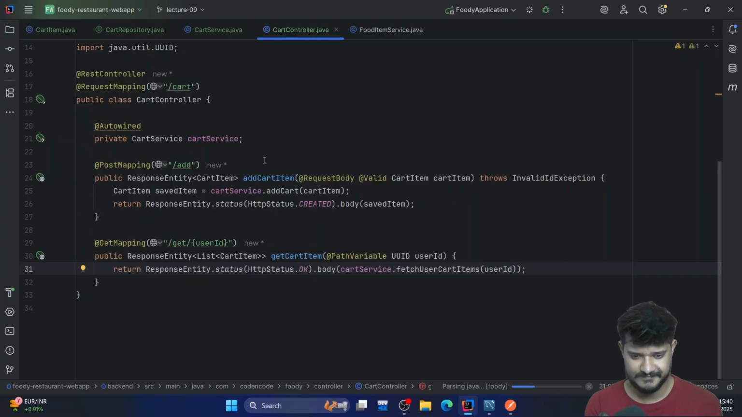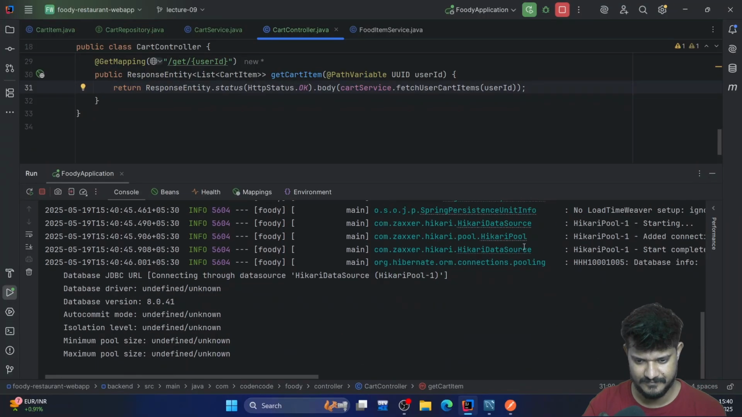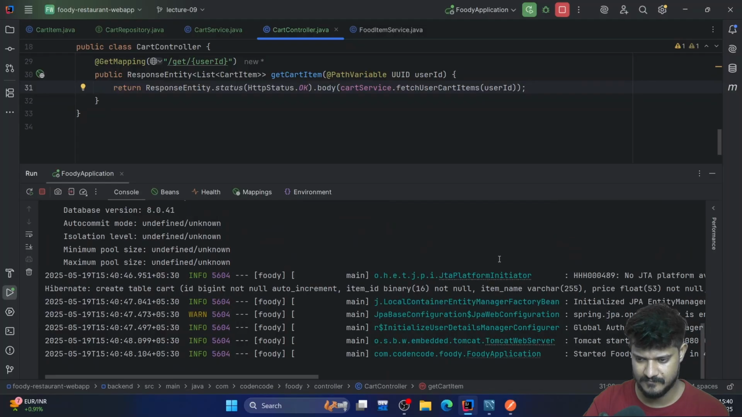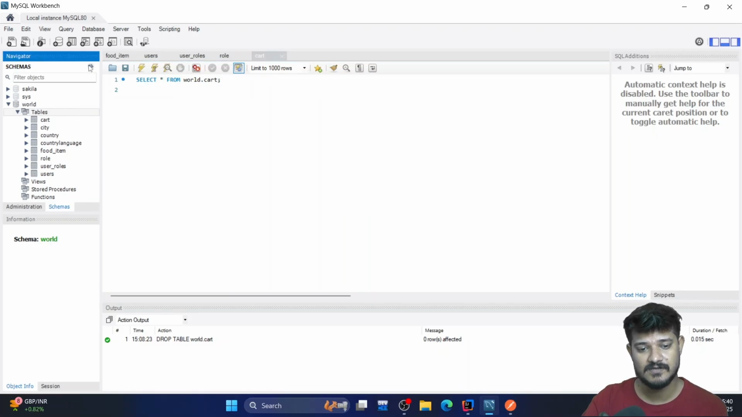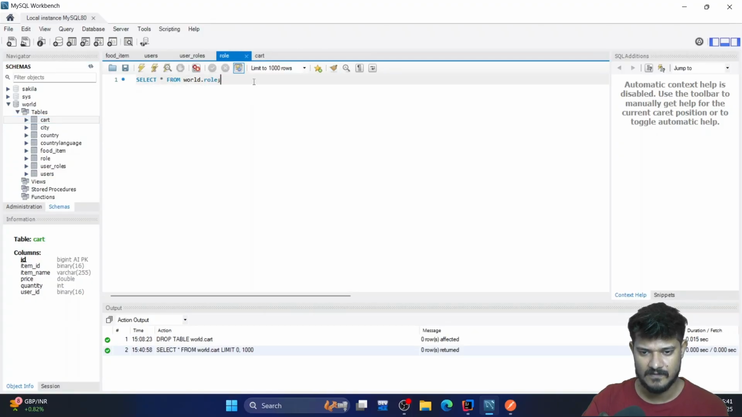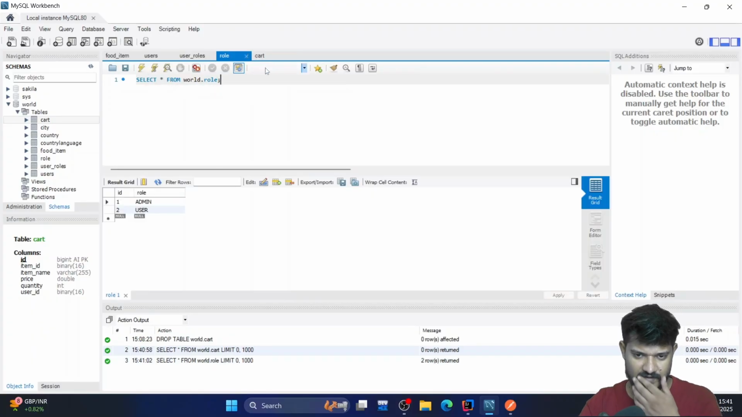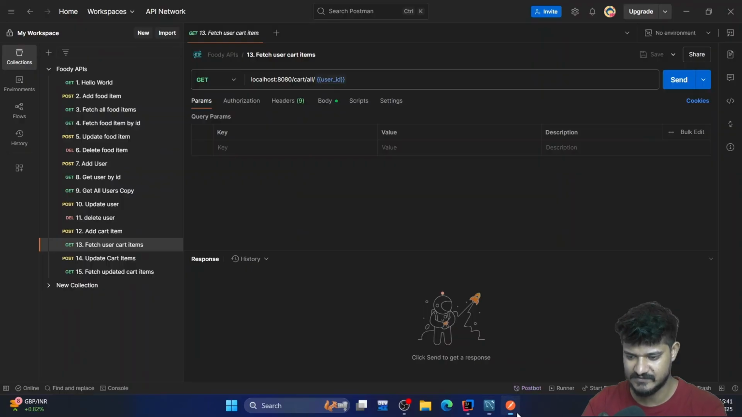All right, show me the console. All right, okay. Yeah, application is up and running. As you can see, we don't have cart table. Now we have cart table, right? And if I remove this one and run it, this is role, this is cart. We have id, we have item id, item name, price, quantity, and so on, right?